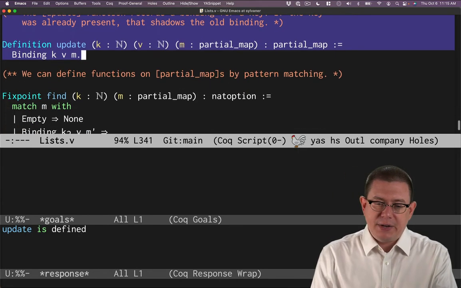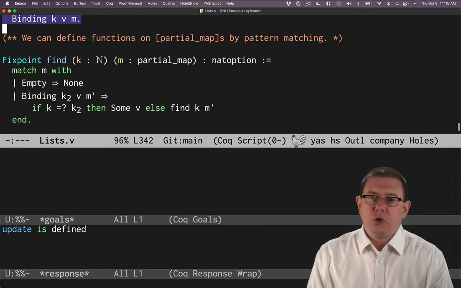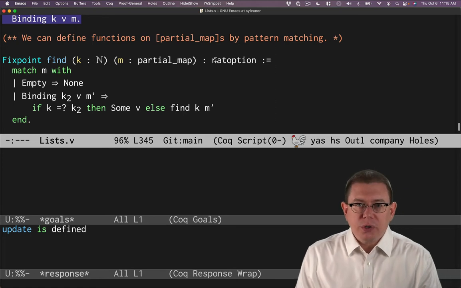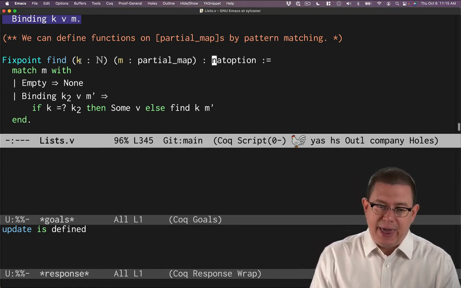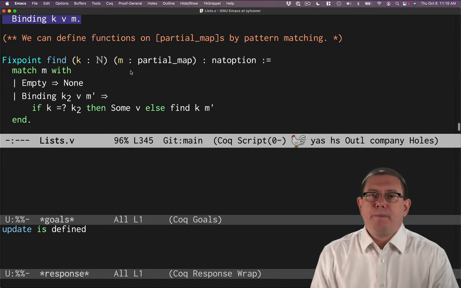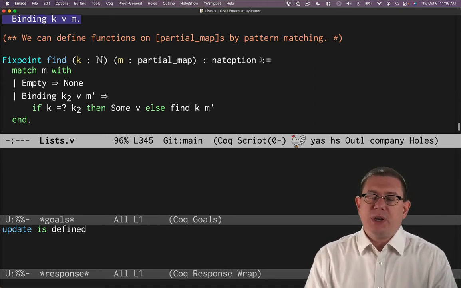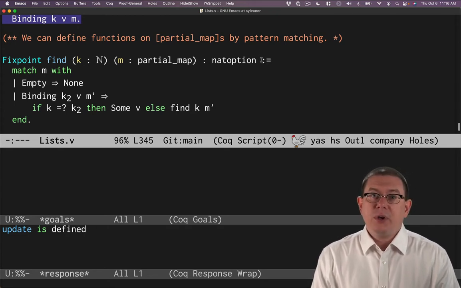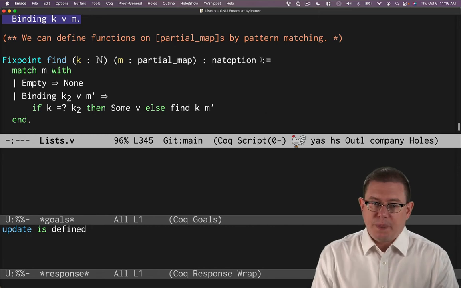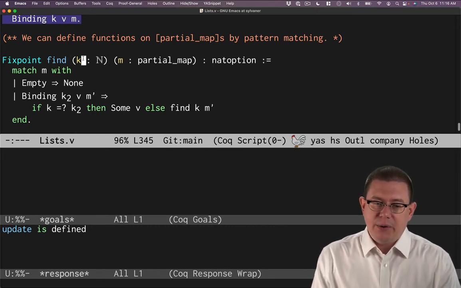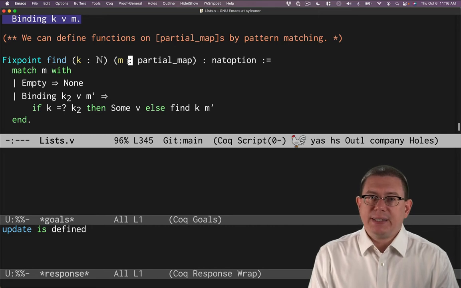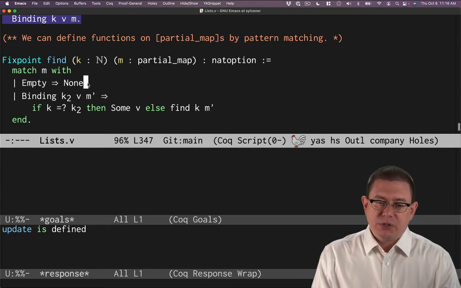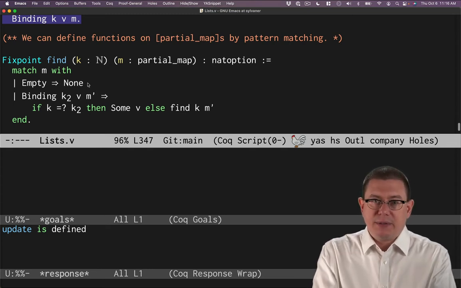Let's implement a find function as well to find what value a key is bound to in a map. Now, since these maps are partial, the key might not be bound, right? k might not in fact exist in that map m. So we're going to return a nat option here. This is another use of options to represent a kind of error case that a function could have, or the fact that a function is partial. So to find key k, what are we going to do? We match against m. If m is the empty map, then certainly k is not bound in it. So we can return none to indicate that error case.